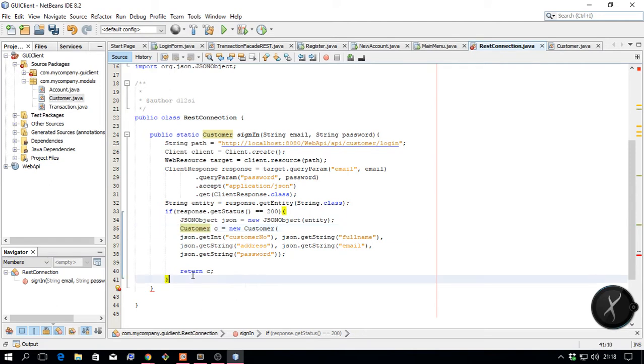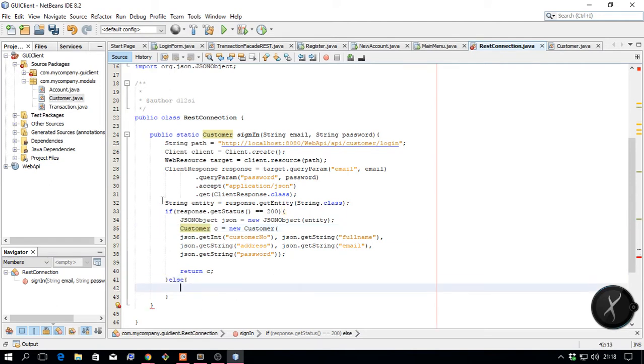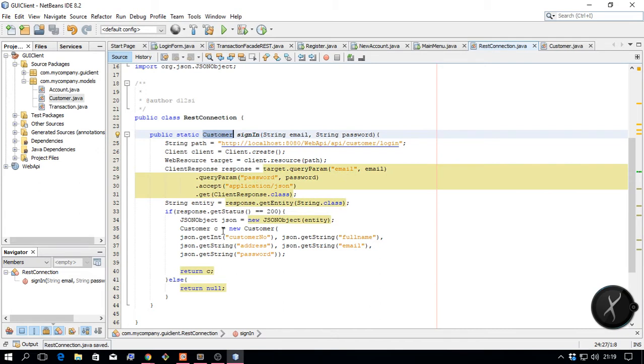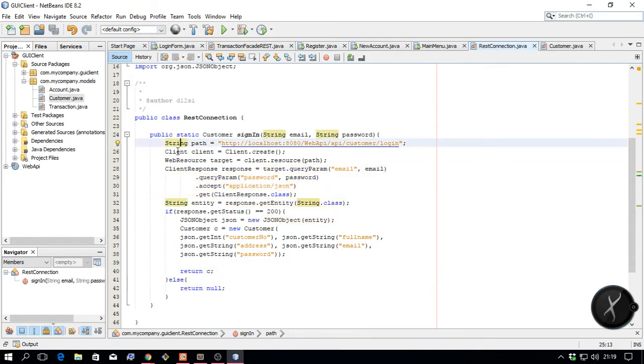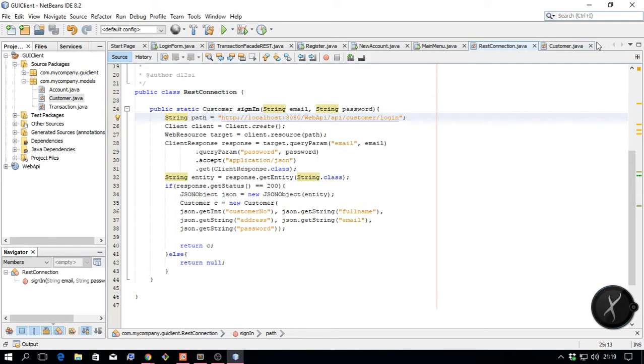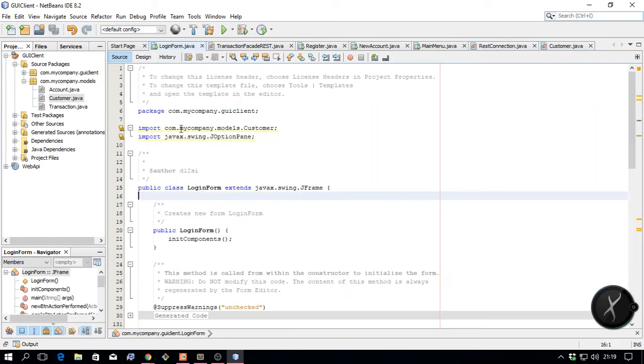And in the else statement for the if statement, so if the response is not 200, that means something must have gone wrong. Either we have no content or the server couldn't process our request. And if that happens, we just return null. This way, whenever I call this method, I can check to see if it's either null or not null. So that's your basic get request. Okay, so let's test this in the login form.